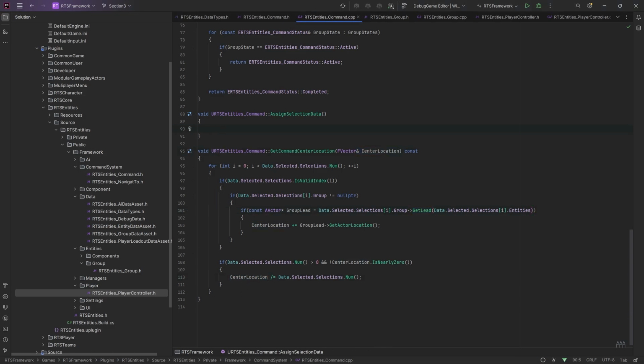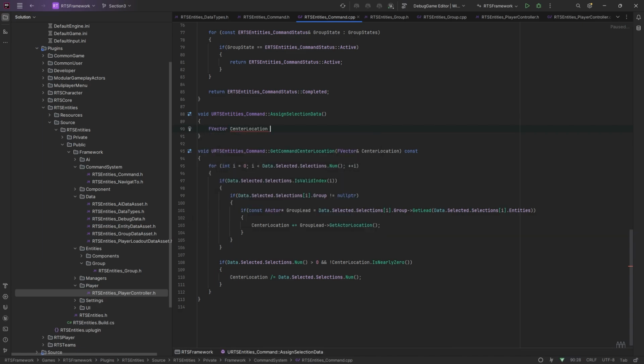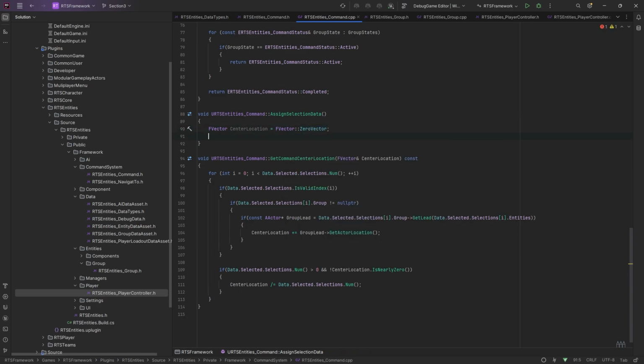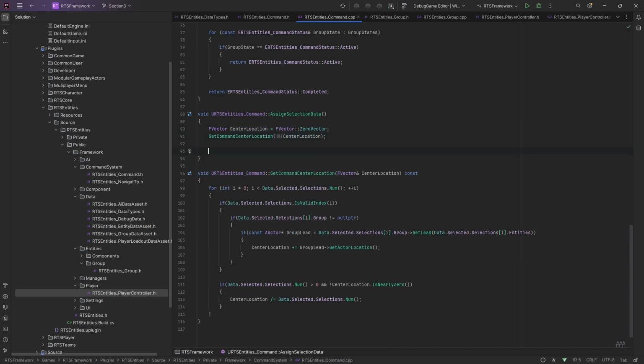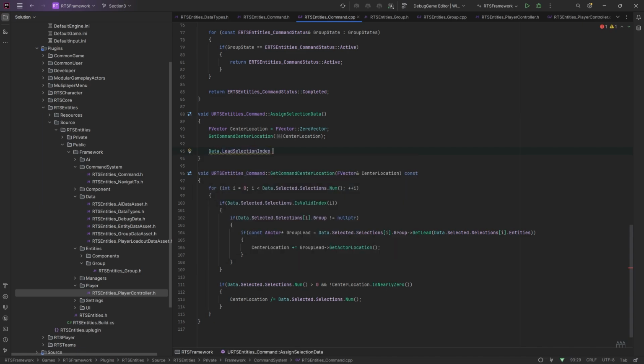So we're going to use it just here. So let's create that center location, pass in. So now we have a position that's the center of the formation. We want to do that to choose a lead for this command. I'm just going to make sure that lead selection index is set to something invalid initially.